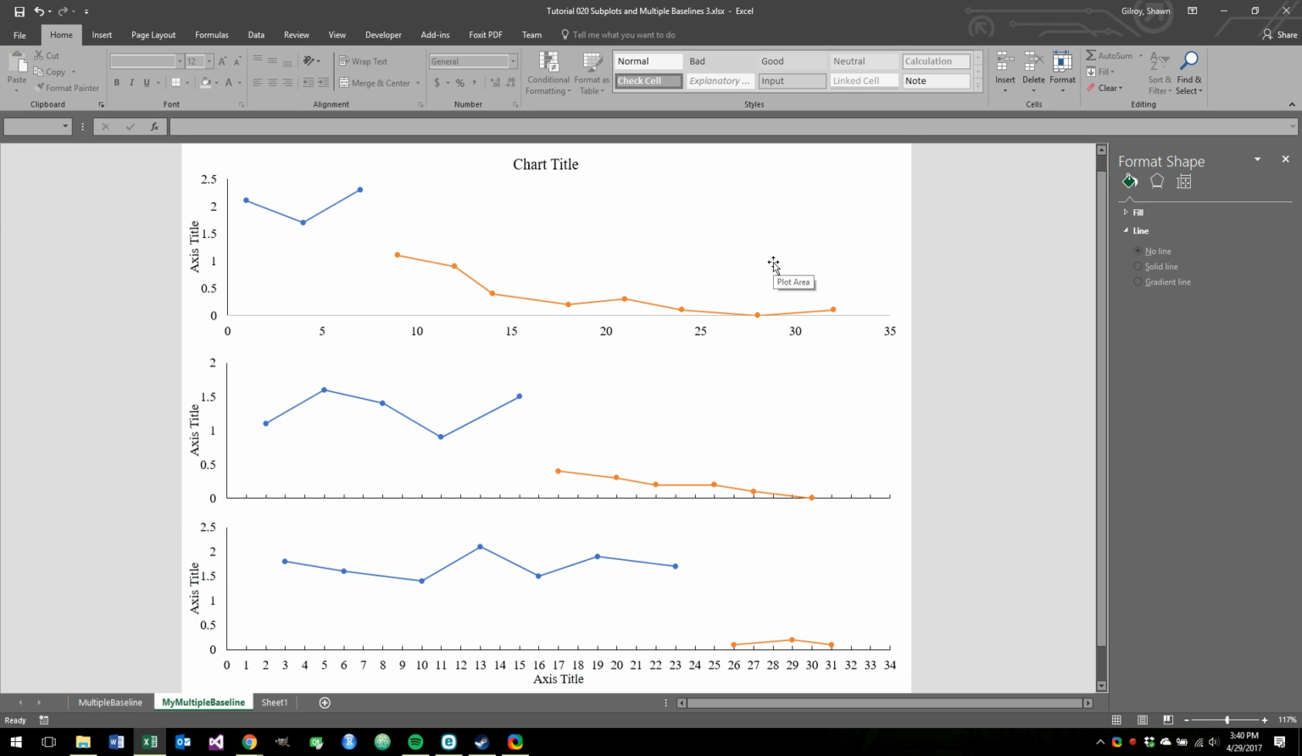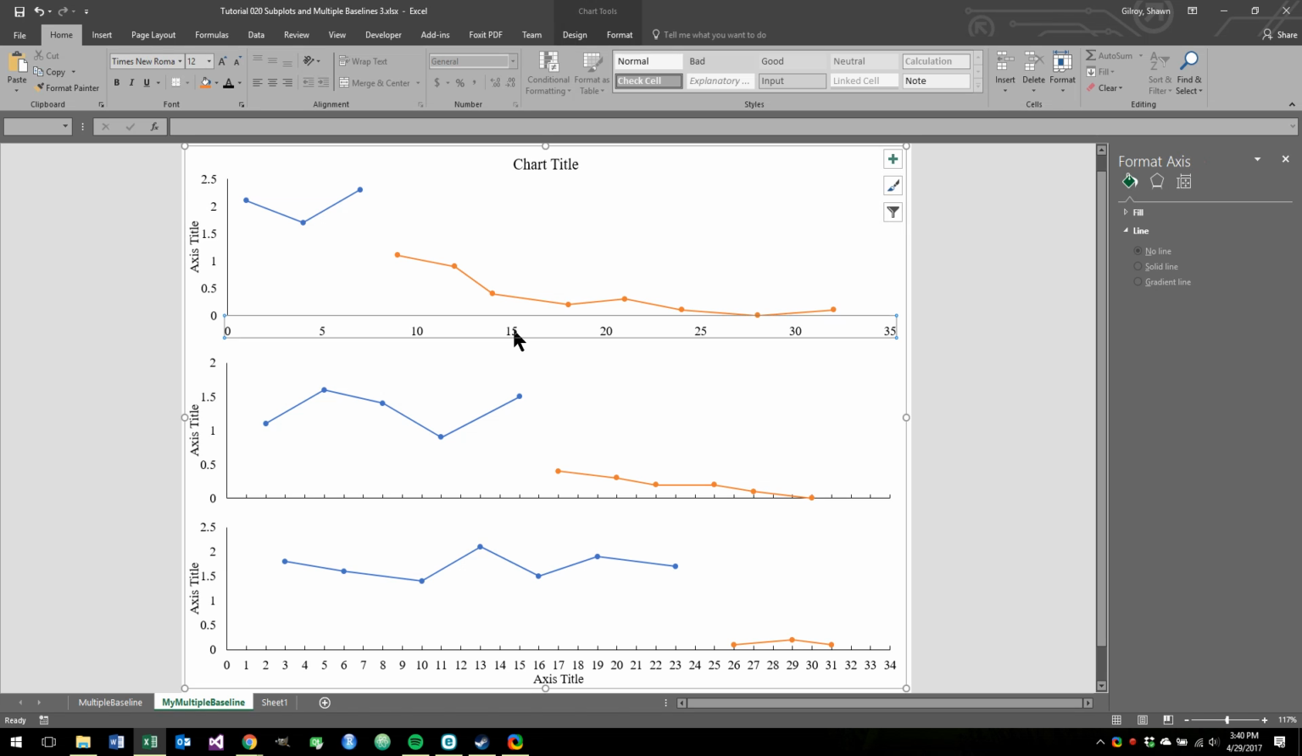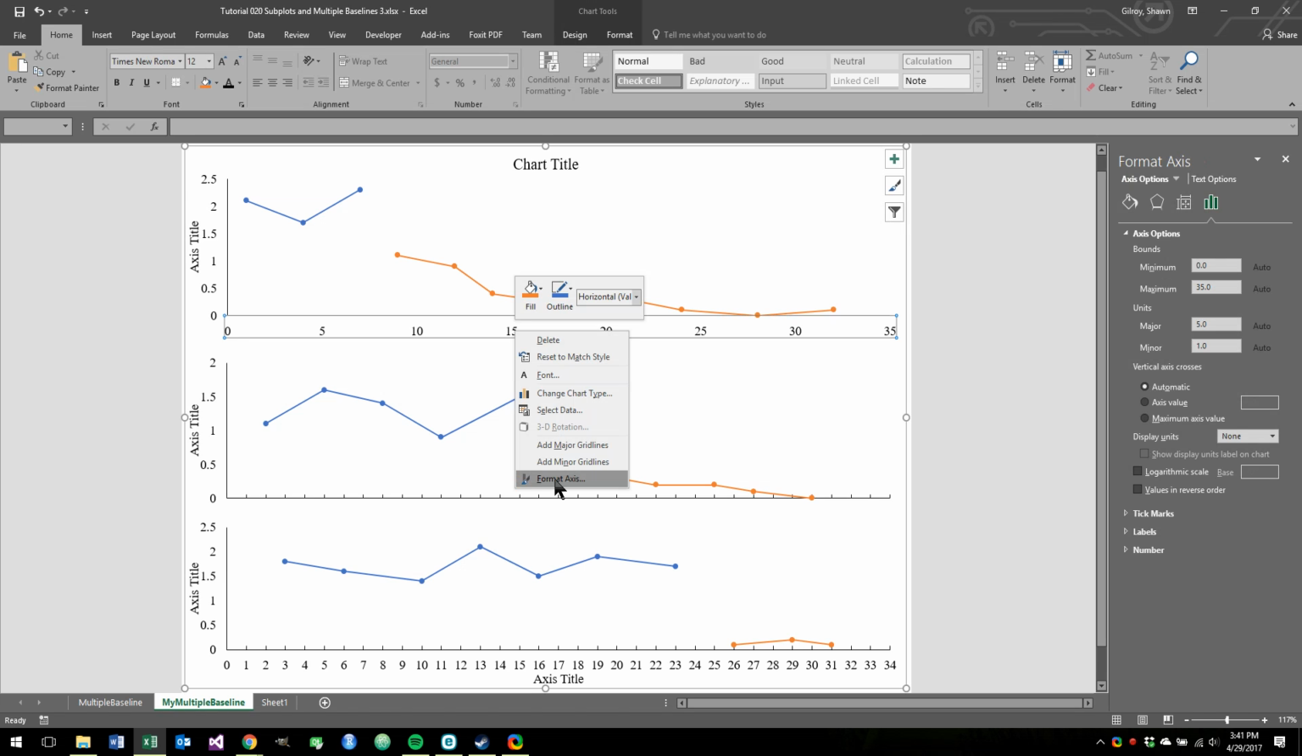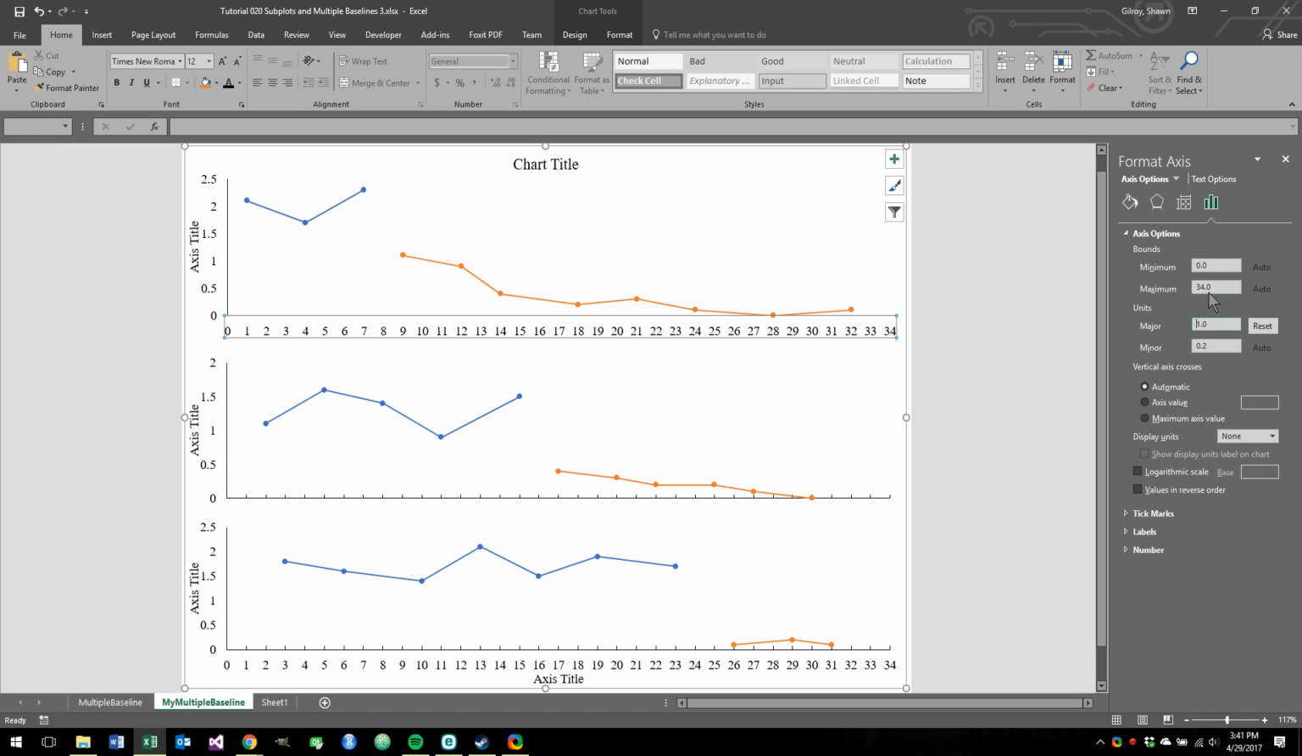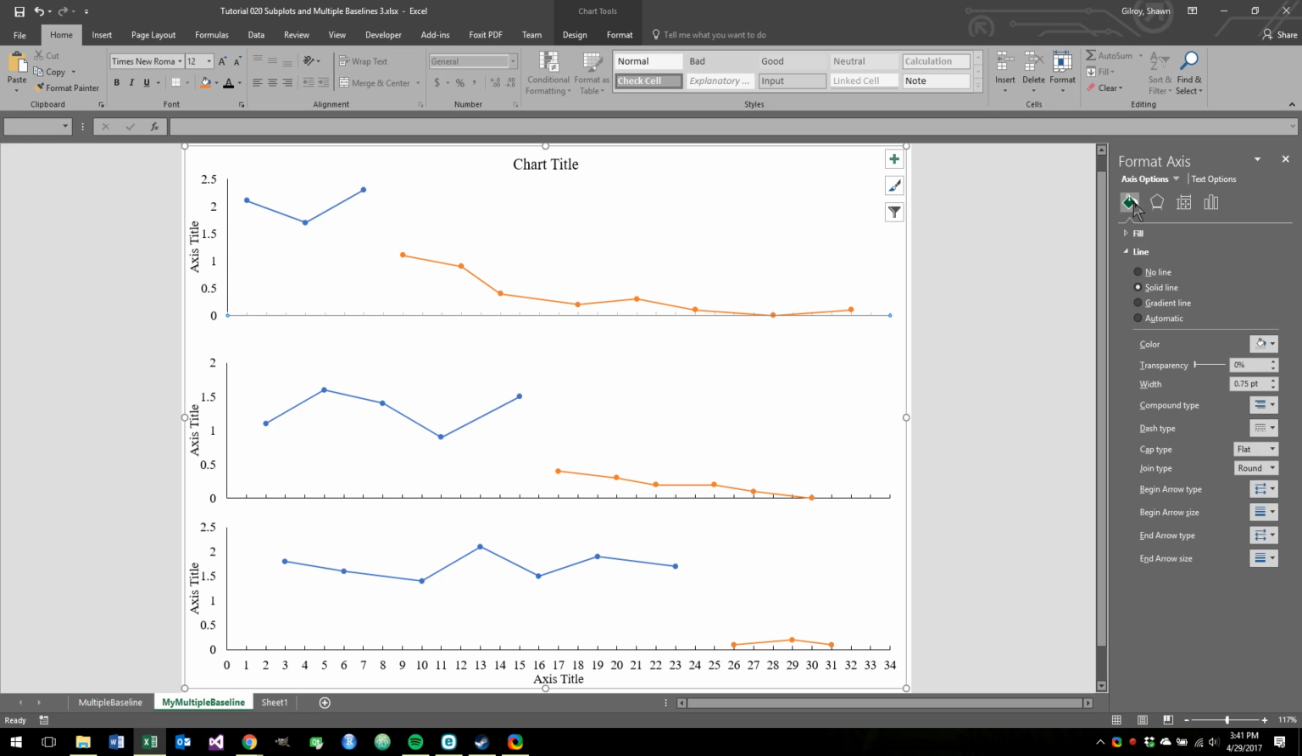We're going to do the same thing for this top plot. We'll right click on Format Axis. We'll go to our units and change that to 1. We'll go to our tick marks. At our major type, we will do inside. And for our labels, for the position, we're going to say none. Like before, we're going to go to our paint bucket, go to Solid Line, hit Color, and make that black.